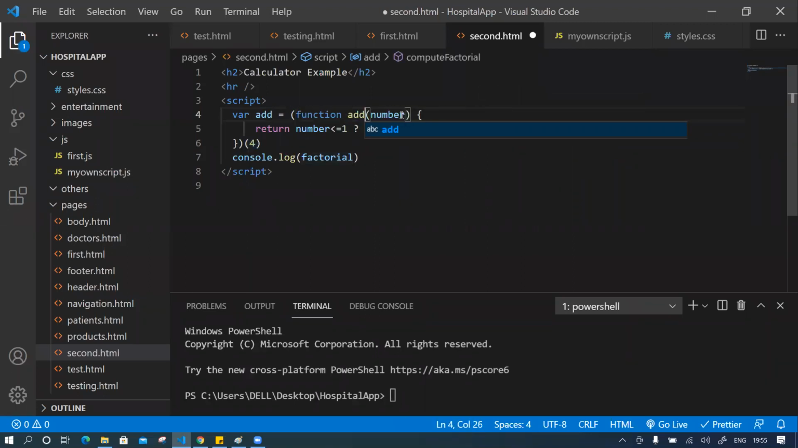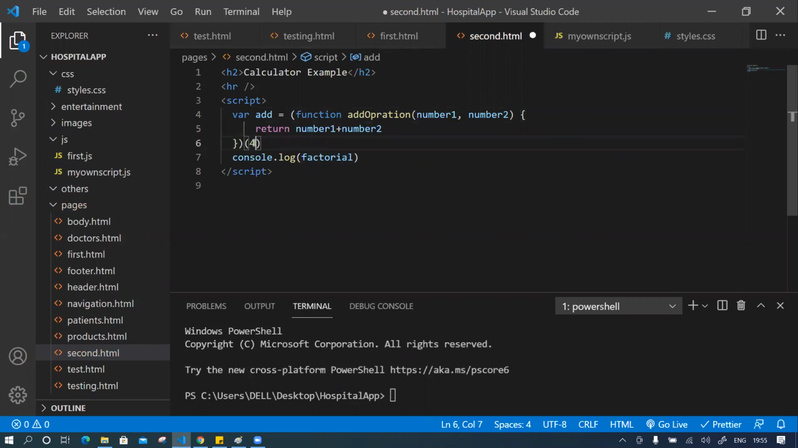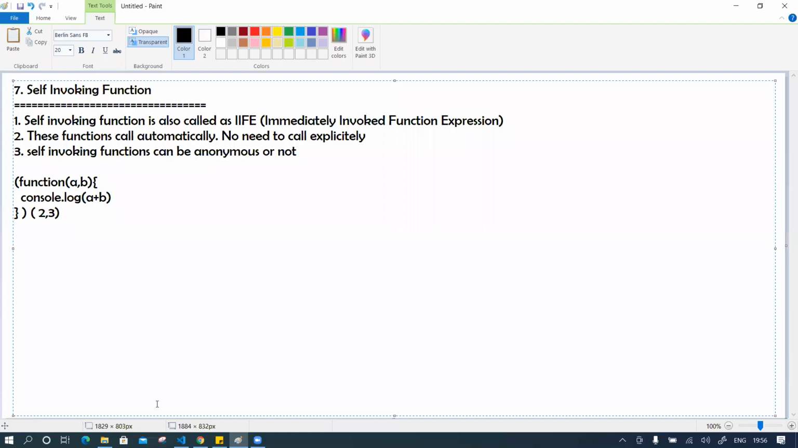So if you want to pass an add operation, we are very familiar with this one, right? Number 1, number 2, return number 1 plus number 2, so 4 comma something 6. So here it will display 10.